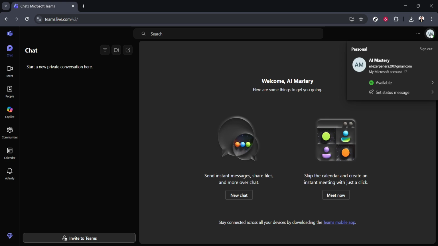Take your time to scroll if the menu is extensive, ensuring you accurately locate this specific command. Identifying Sign Out is essential for proceeding, as it's the direct action that initiates the termination of your active Microsoft Teams session. Once you have confidently located the Sign Out option within the drop-down menu, the next and final action is to simply click on it.